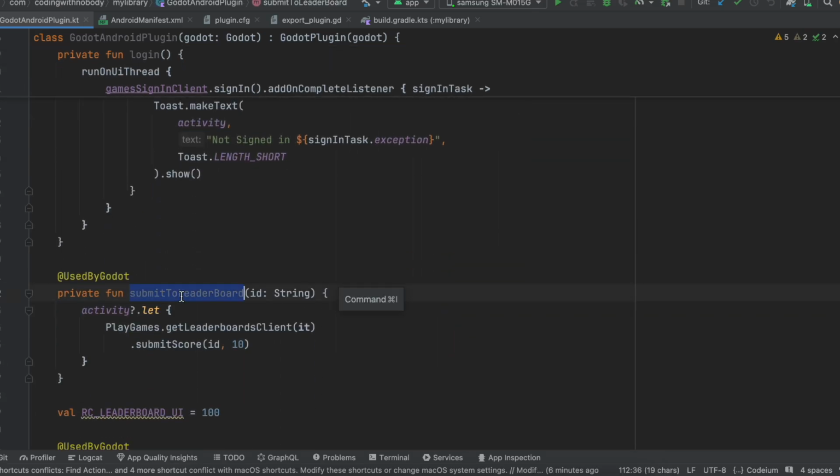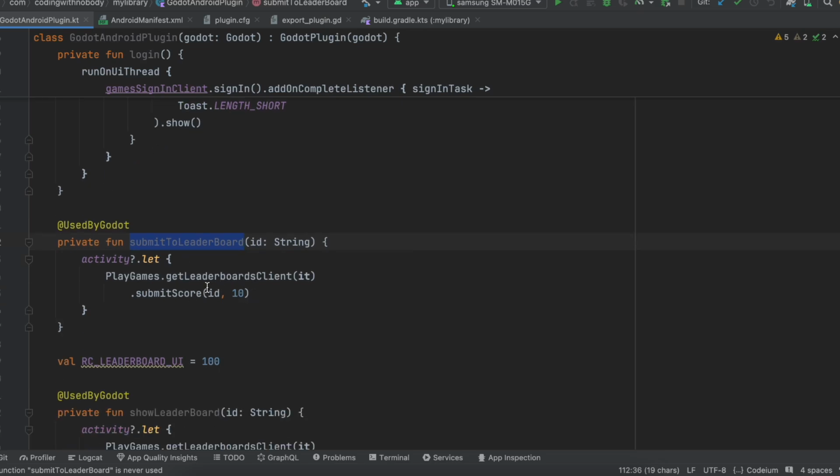So here, as you can see, I have added one more method called submit to leaderboard. It takes the ID of the leaderboard which we have just created, and whenever I want to submit a score for a particular user, I can just call submit score, pass our ID and what score you want to submit. Now don't be under the impression that if I call this method multiple times, the score of the user will increase by 10 times. No, it will be 10 only. You can pass the exact value of what should be the score of the user.